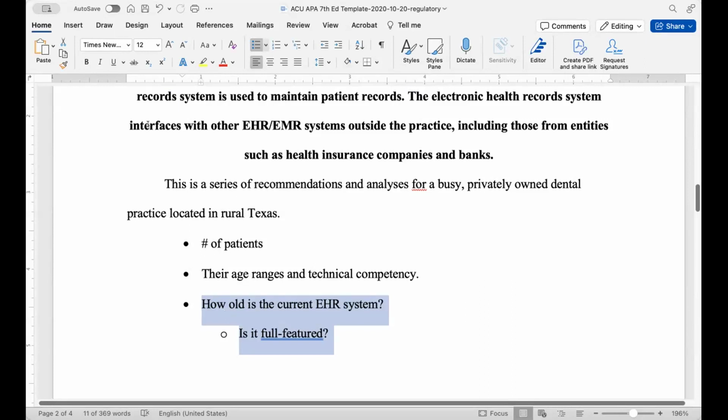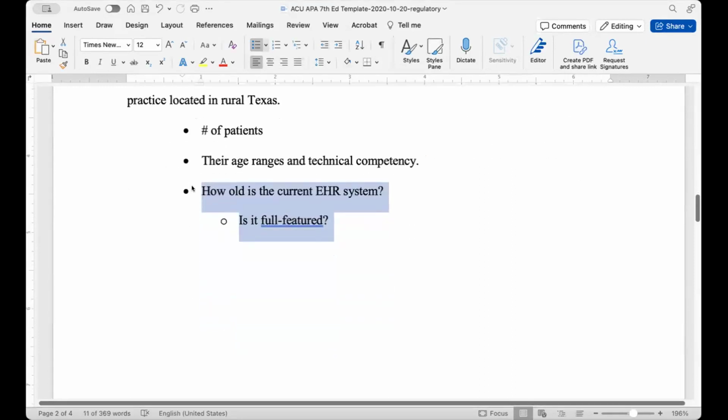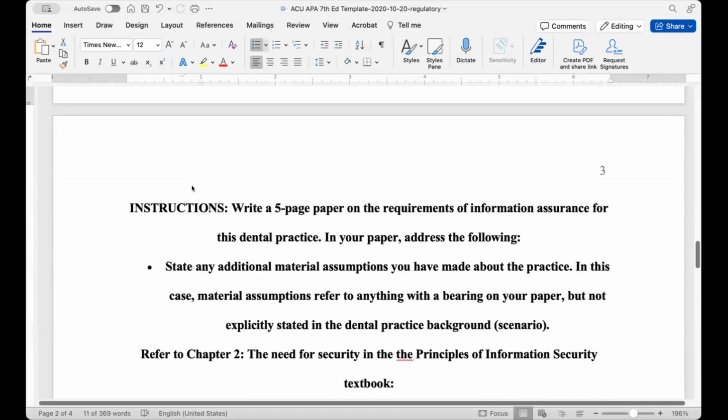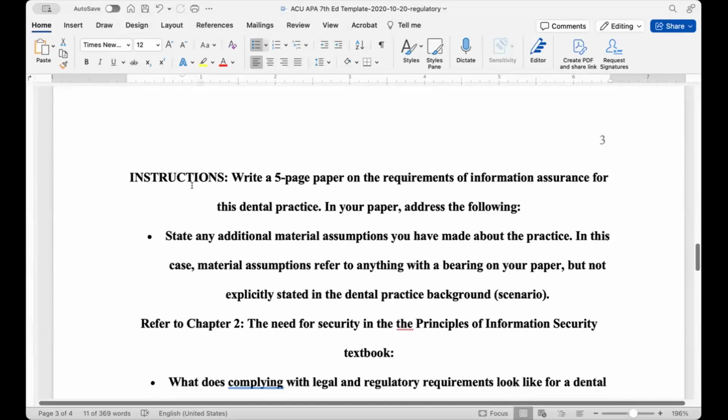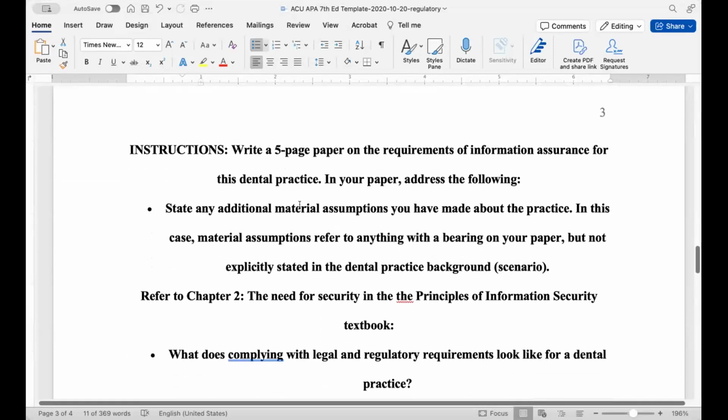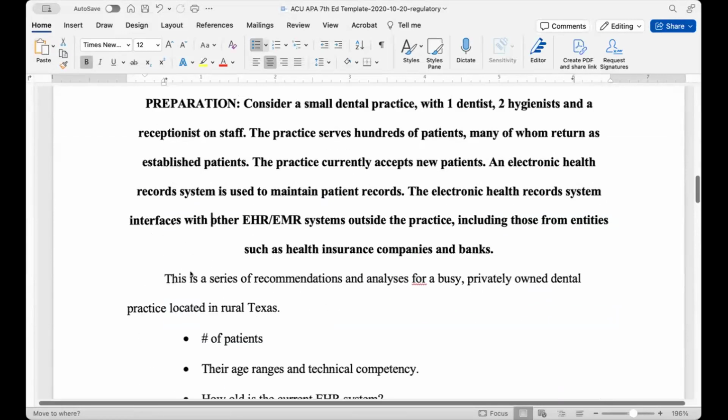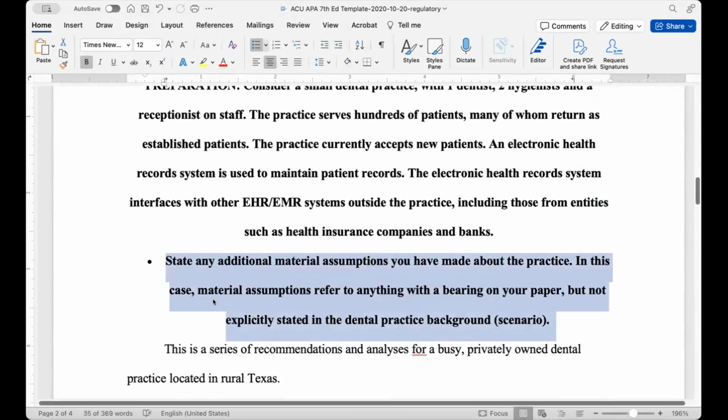Now, it might interface with those while requiring significant data entry. It might work seamlessly. You tell us about this practice. And there may be security reasons why it's not doing something as seamlessly. Additional material assumptions you have made. So we're kind of covering that. And let's go ahead and move this up here because this is related to that.